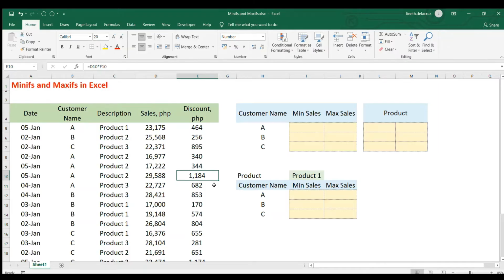Hi and welcome back. In this video, I'm going to show you the MINIFS and the MAXIFS in Excel, which is similar to the COUNTIFS and SUMIFS, but here you're using the IF statement to get the minimum or the maximum amounts. I have some example data, and the first example is to get the minimum sales and the maximum sales of a specific customer.